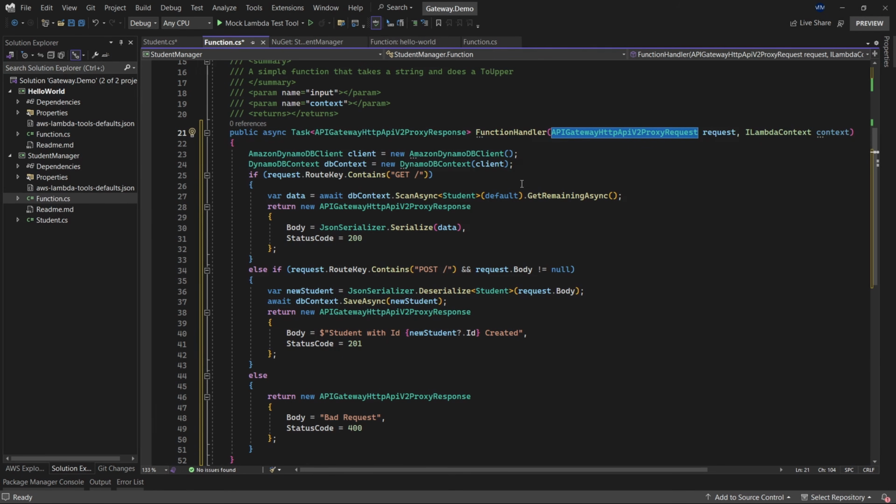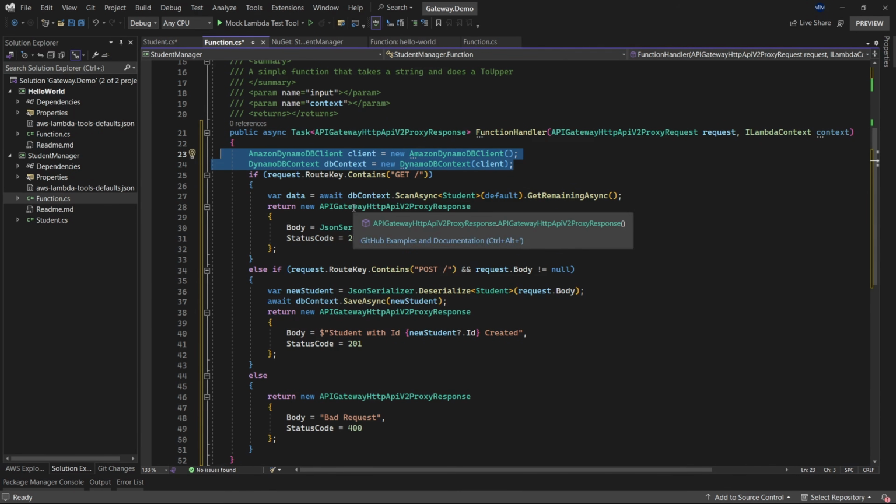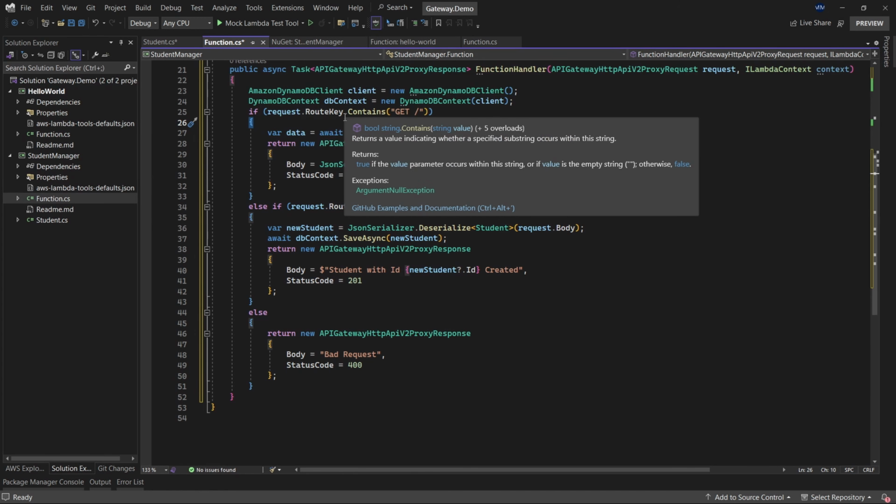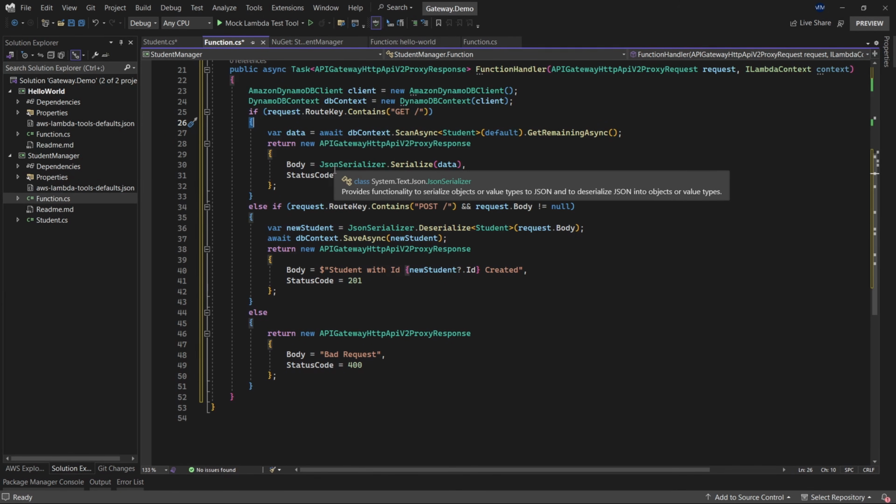We will have to initialize the database connections using the client and the particular DB context. So as mentioned, there will be three scenarios handled here. If it is a GET request, I'll be able to understand if it is a GET request or POST request from the route key. So if this particular route key contains GET space /, we'll assume that it is a GET key and we are trying to get a list of students.